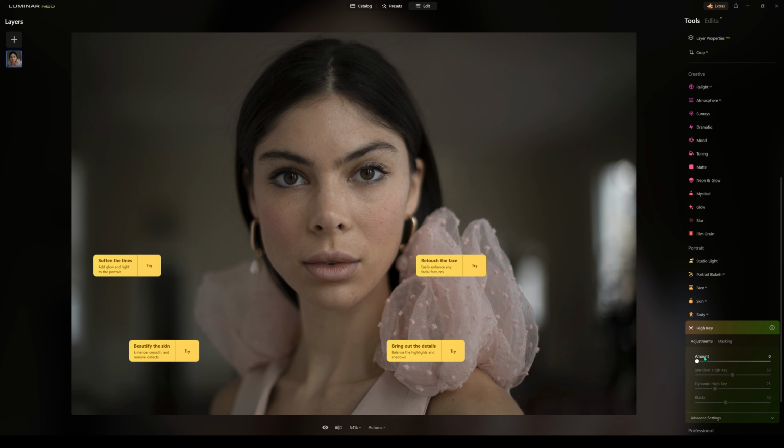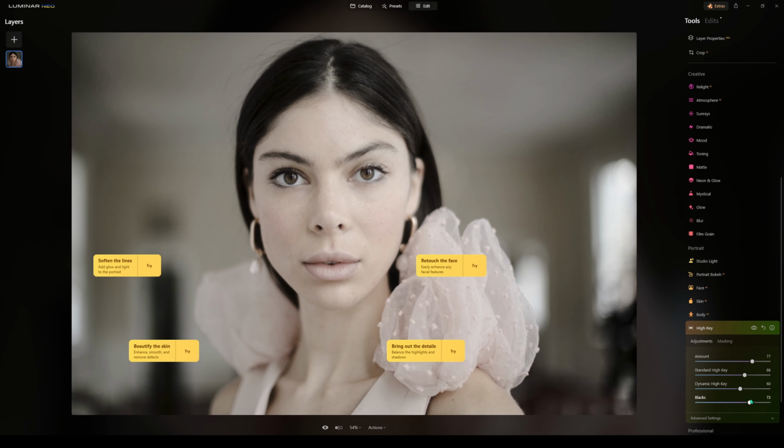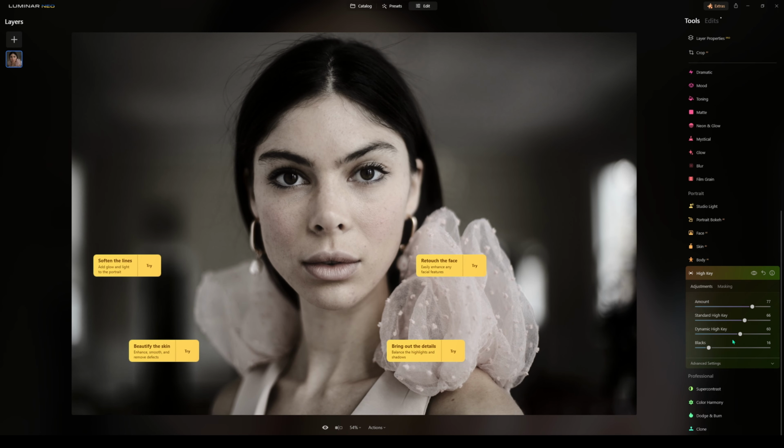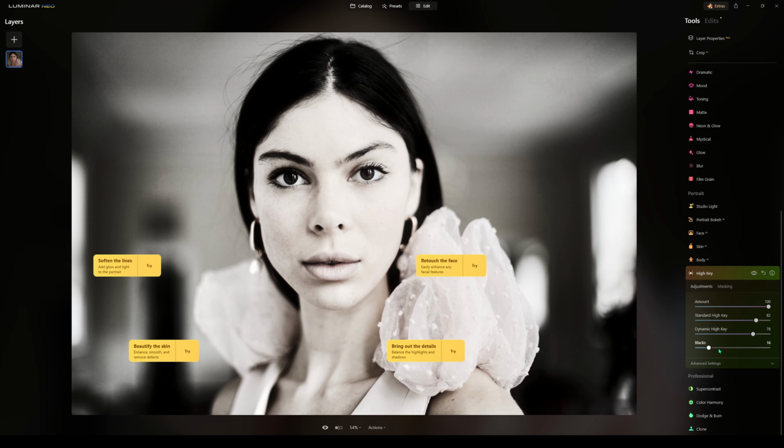Next, we have the High Key tool, and the High Key tool is like the photo equivalent of that fresh, dewy makeup look that you'll see. The High Key tool almost replicates what it'd be like if you have high key lighting in your scene. So you can adjust the standard high key, dynamic high key, and then the blacks as well. If you're going for that just stepped into the limelight look, you can increase the amount here. But as you can see, if you do it a lot, it looks pretty bad.